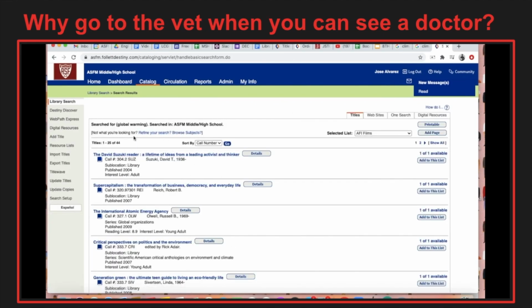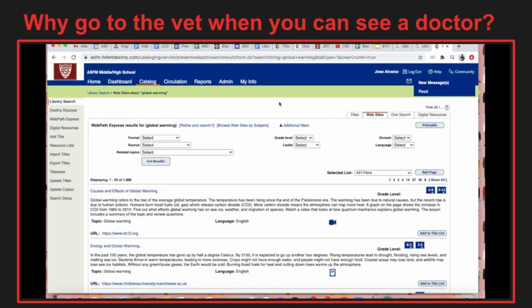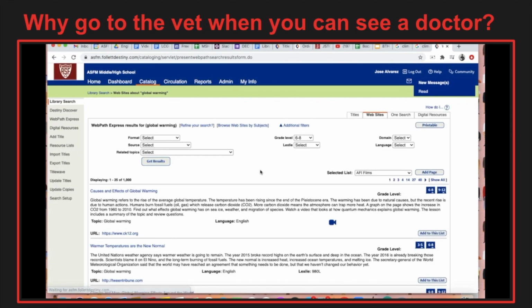What the catalog is telling us is that we have 44 books, but do you see this tab here that is called websites? By clicking on them, you're using the catalog from the library to funnel all of the resources you're getting. And instead of getting, let's say, 75 million results, you're only limited to 1,000 that have already been pre-searched for you. You can be even a little bit more selective and apply an advanced search to it by changing the grade level to something that is more related to you, and even adopt the domain to just educational websites.